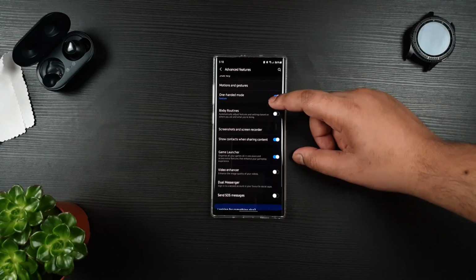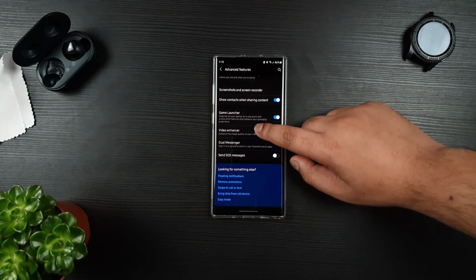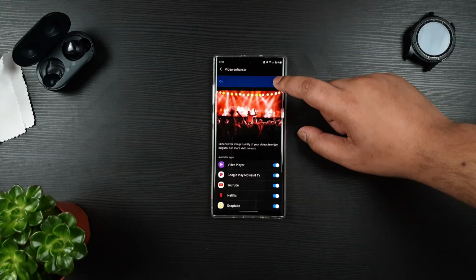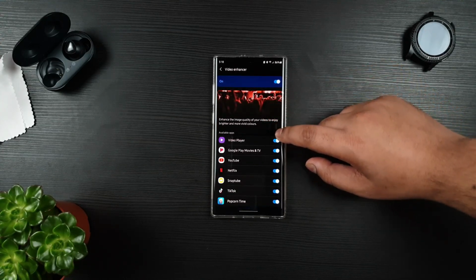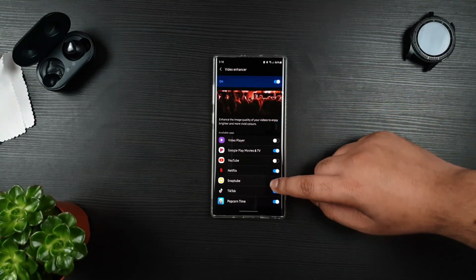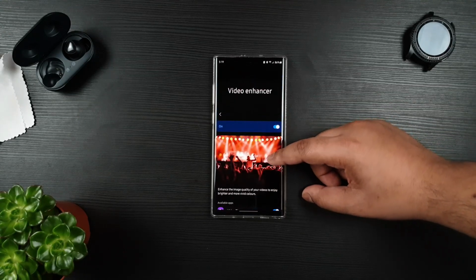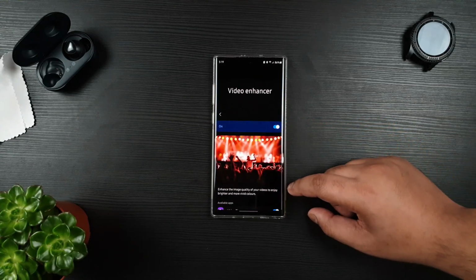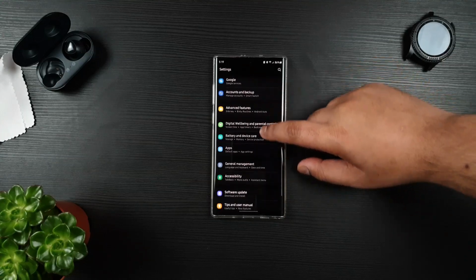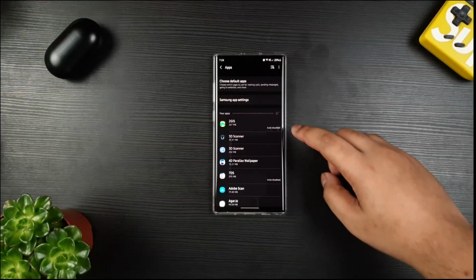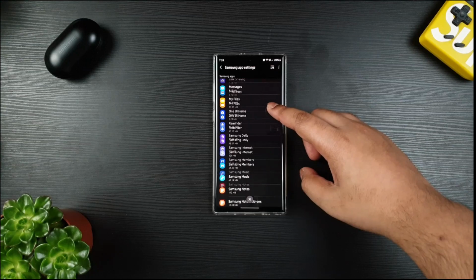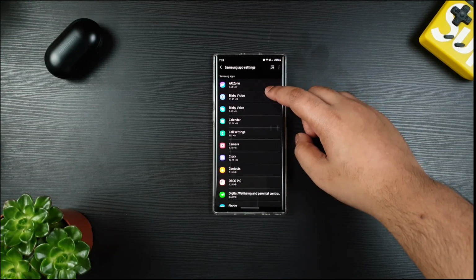On Video Enhancer, you can now control on which specific media apps you want the Video Enhancer to be turned on. This is very useful, especially when you need it for YouTube to enjoy the quality, but not for your personal or offline videos to conserve the battery life. On Samsung App Settings, you can change settings for each in here rather than launching every single apps to configure it.